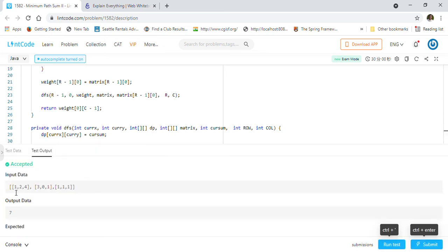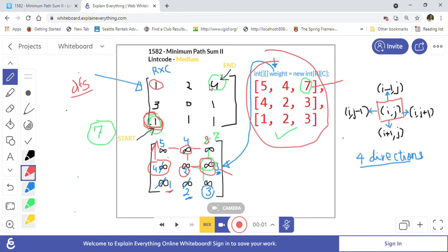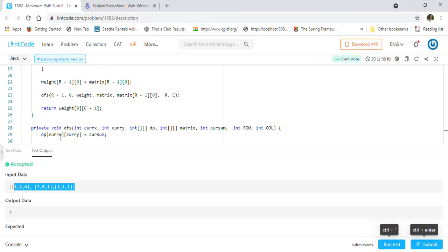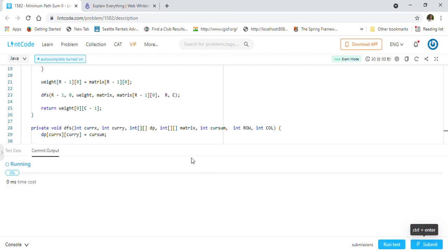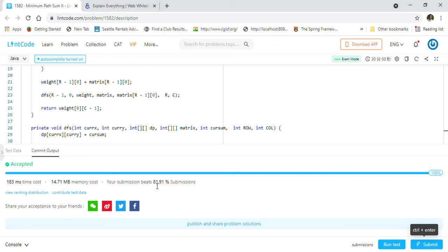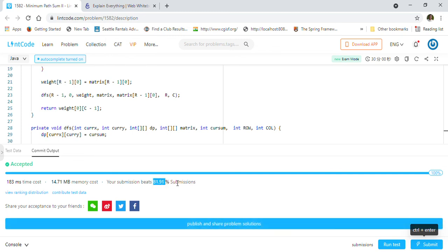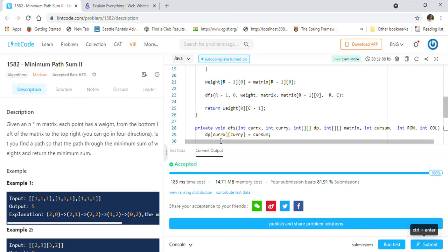As you can see, this is the same example that we took here, right? 124301. This is the same example I took there. Now as you can see, we get the correct output 7, expected also 7. So we will just submit this code now. Our code is almost 82% on the submissions. So it's pretty good. So this is the way we can solve minimum path sum 2 by using DFS.